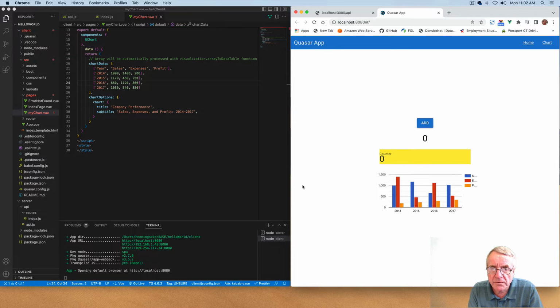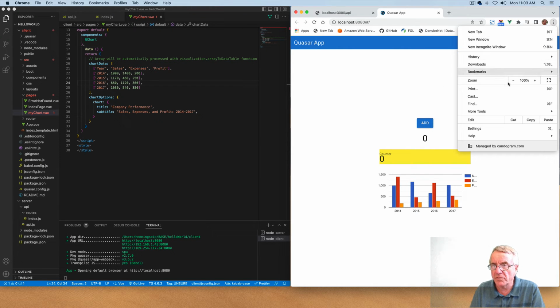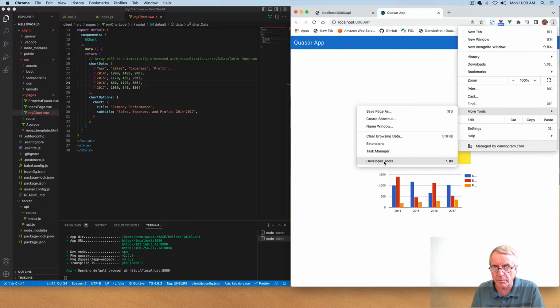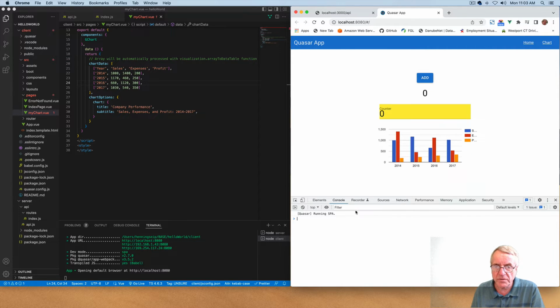For the API, what I'm going to do next is open the developer console in Chrome, because we want to see what's going on. There are a number of ways of doing this. The easiest way, when you're new at this, is to go into the menu up here, go into more tools, and there are the developer tools. This will open up the window down here in Chrome. And so we see Quasar running our single page application, so we can see what's going on here.